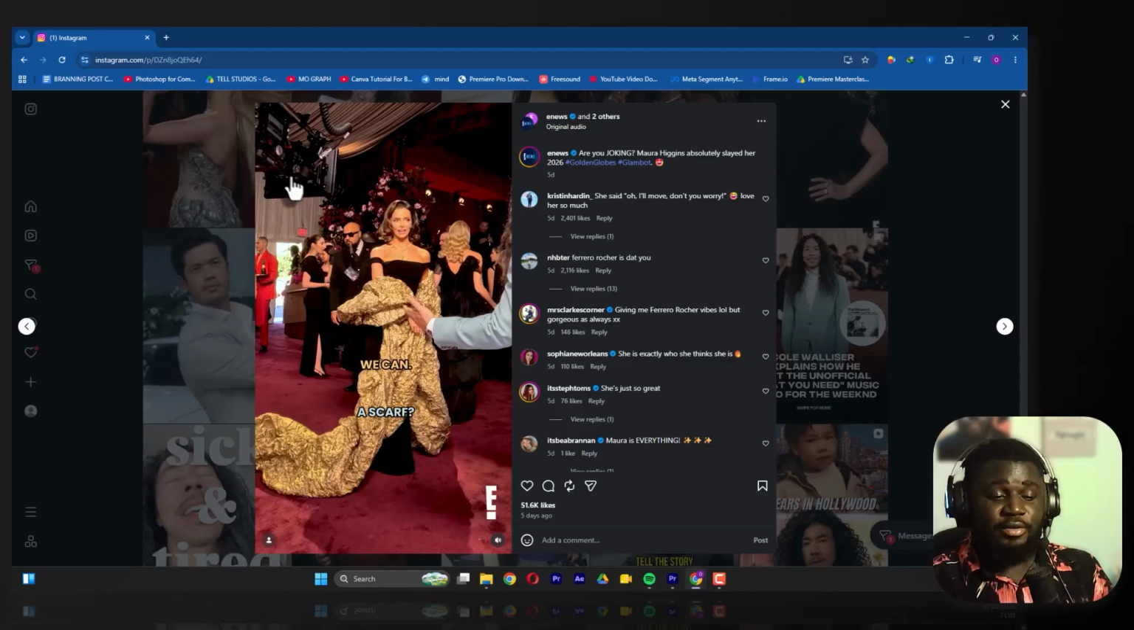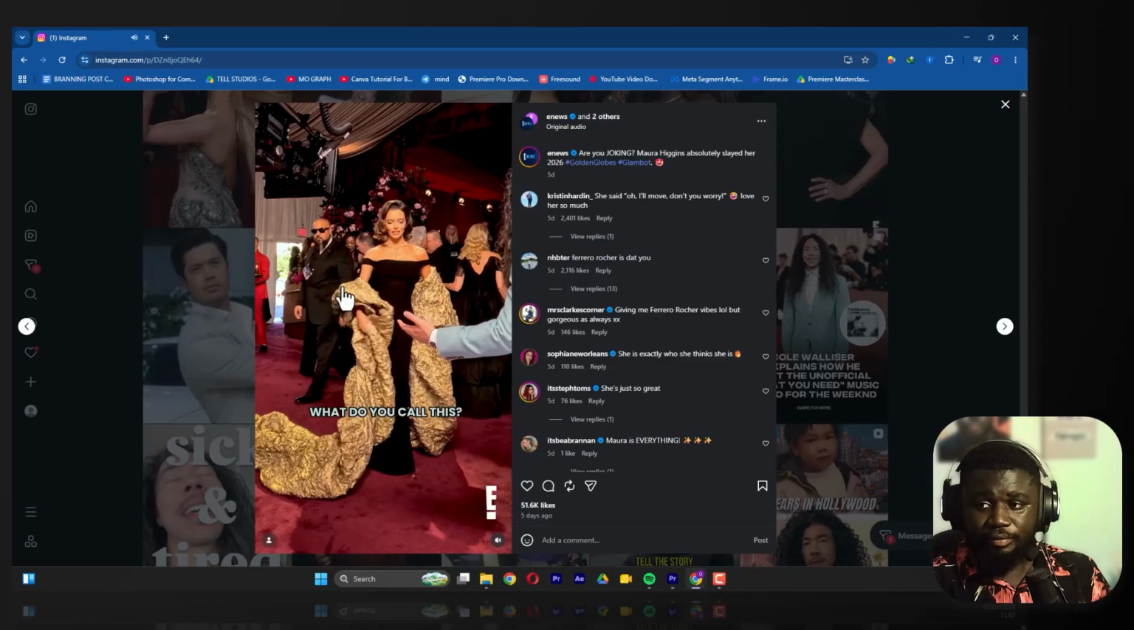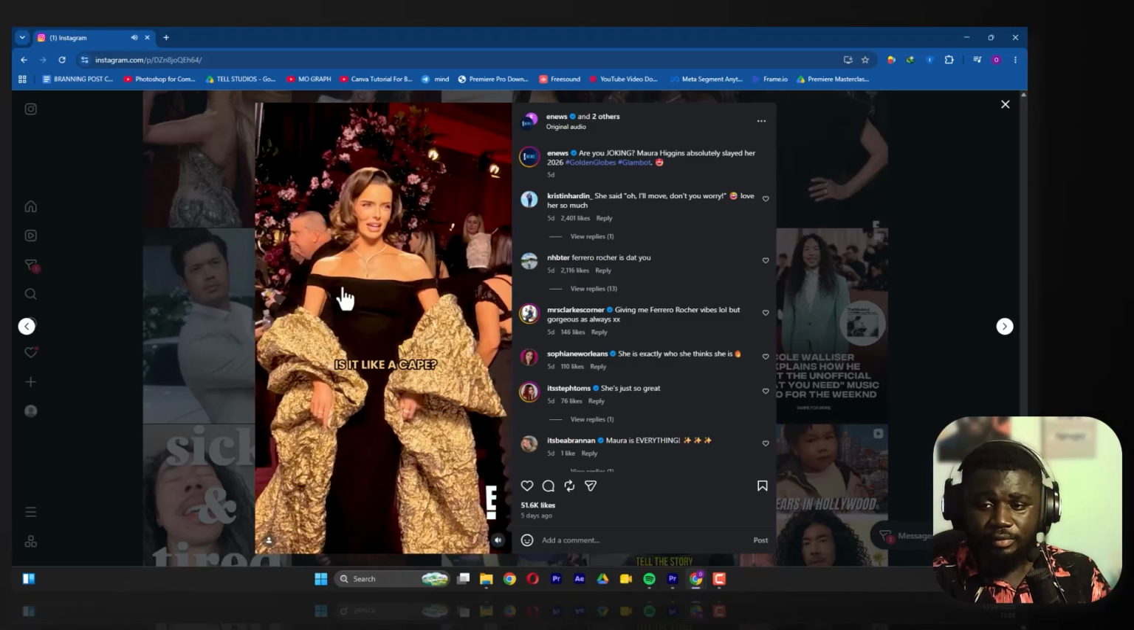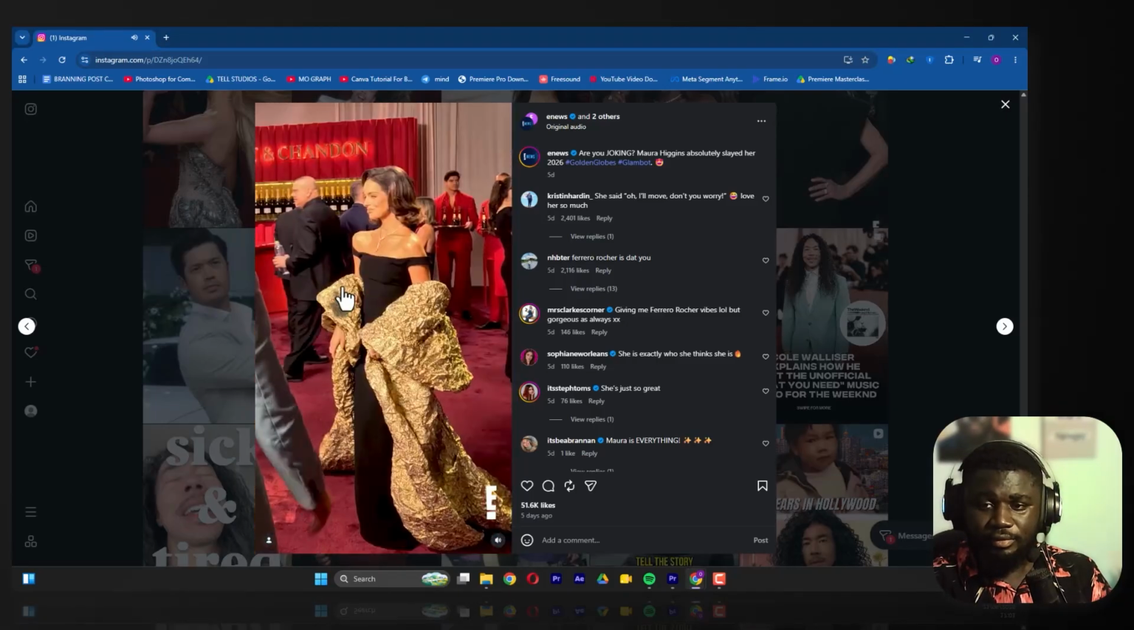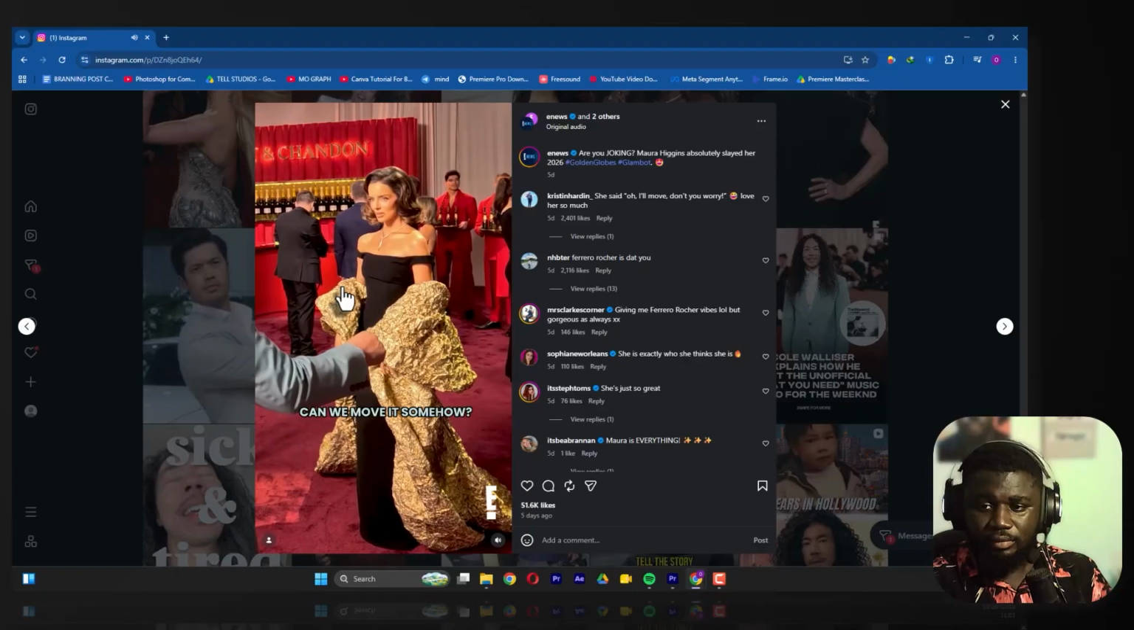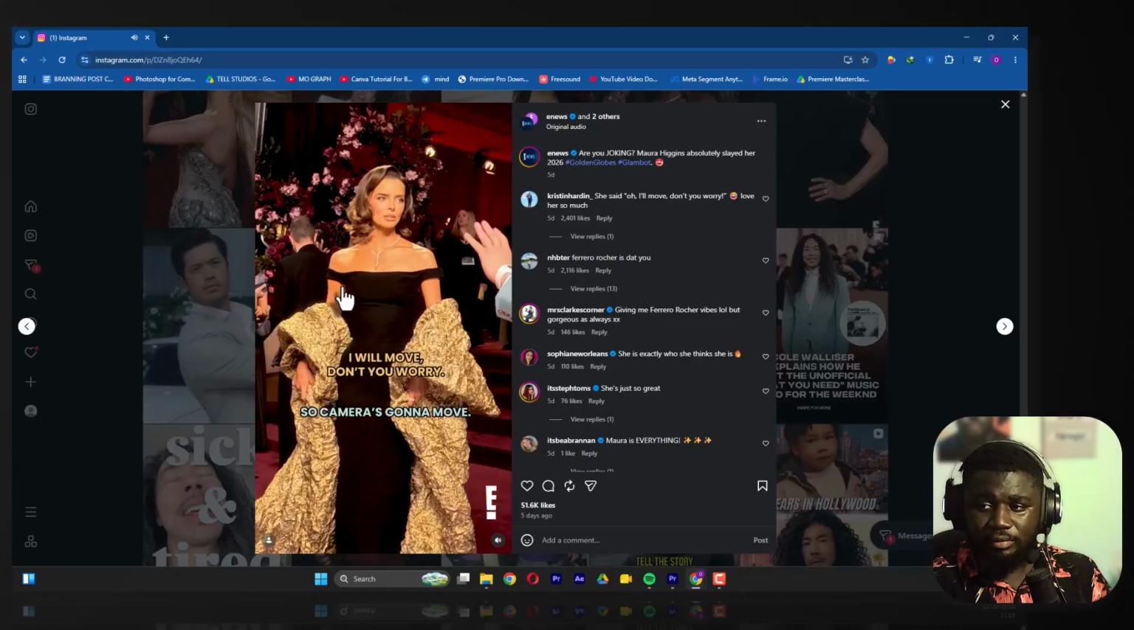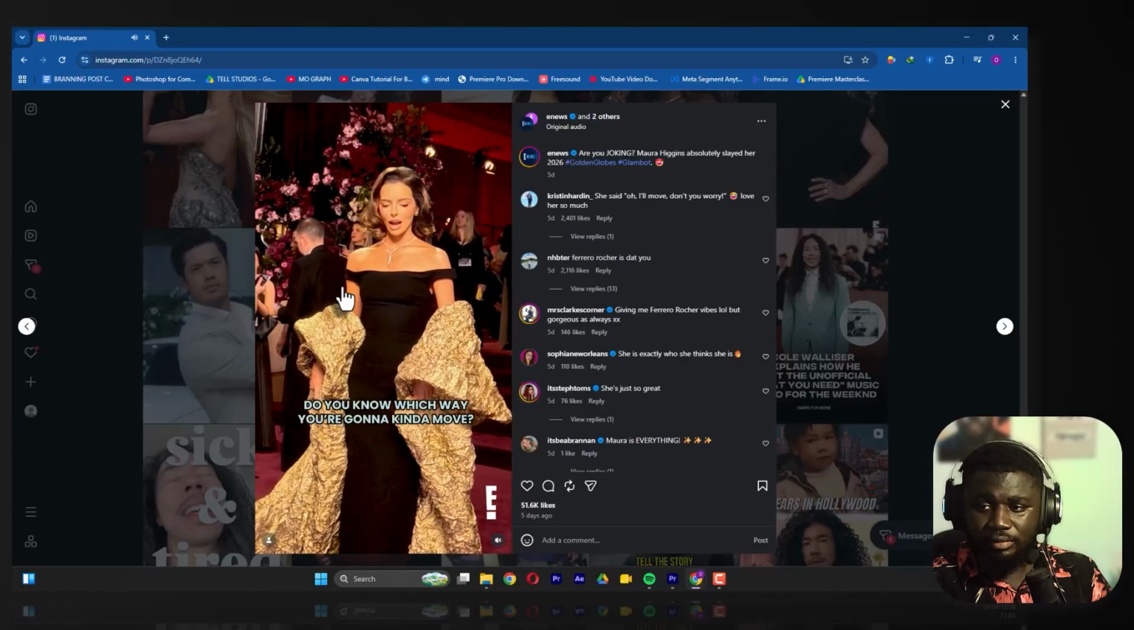So I'm just using this to teach you frame rates. Okay? A scarf? What do you call this? Is it like a cape? A cape, sure. A golden cape. Can we move it somehow? I just want a little bit of movement. So the camera's gonna move, don't you worry.